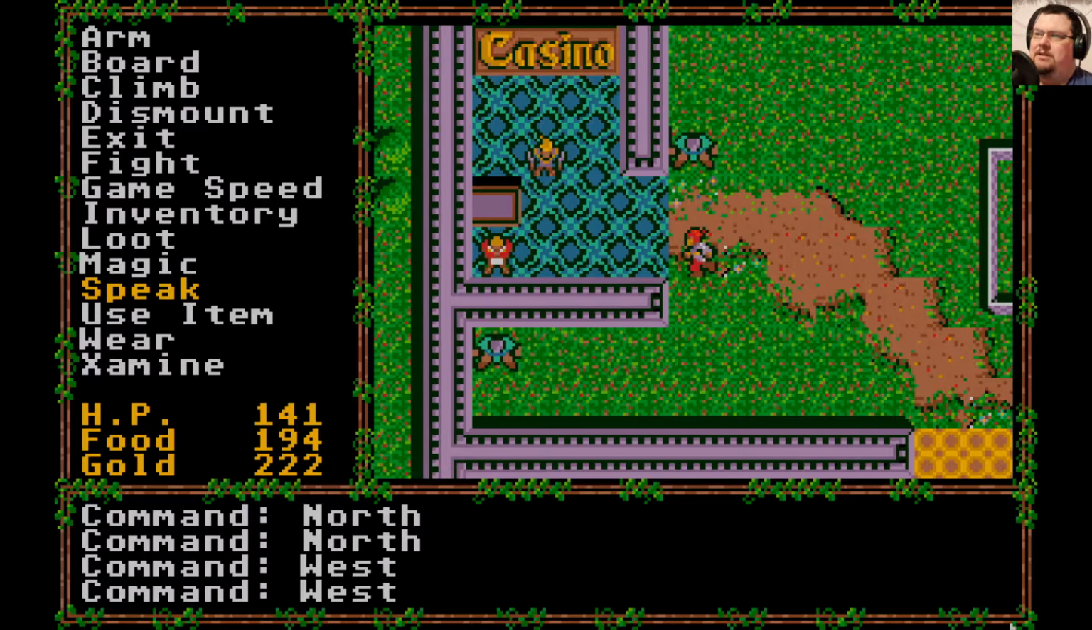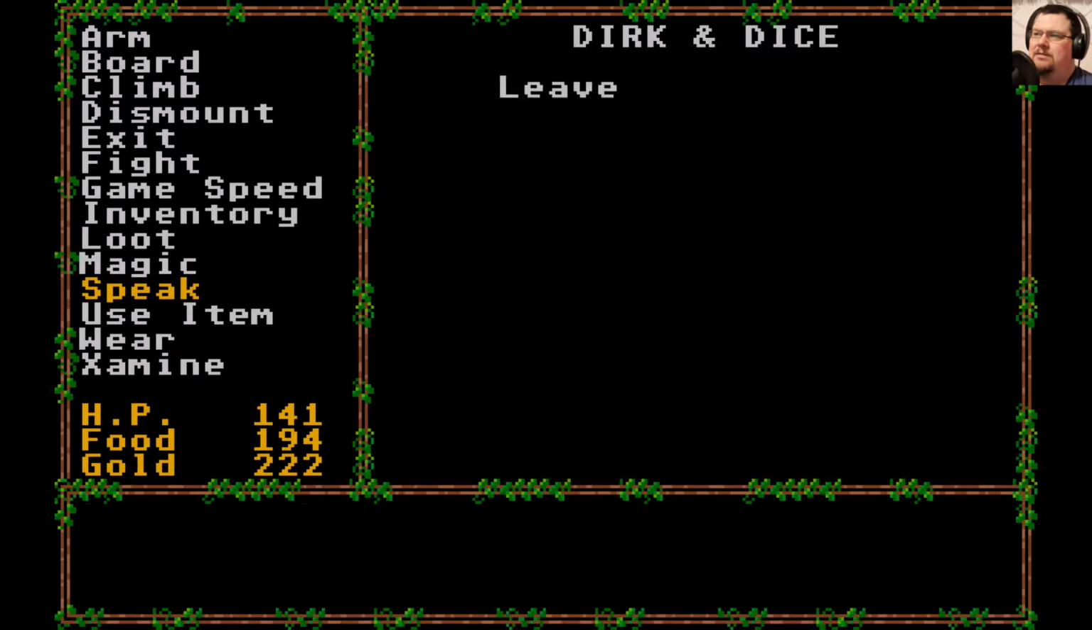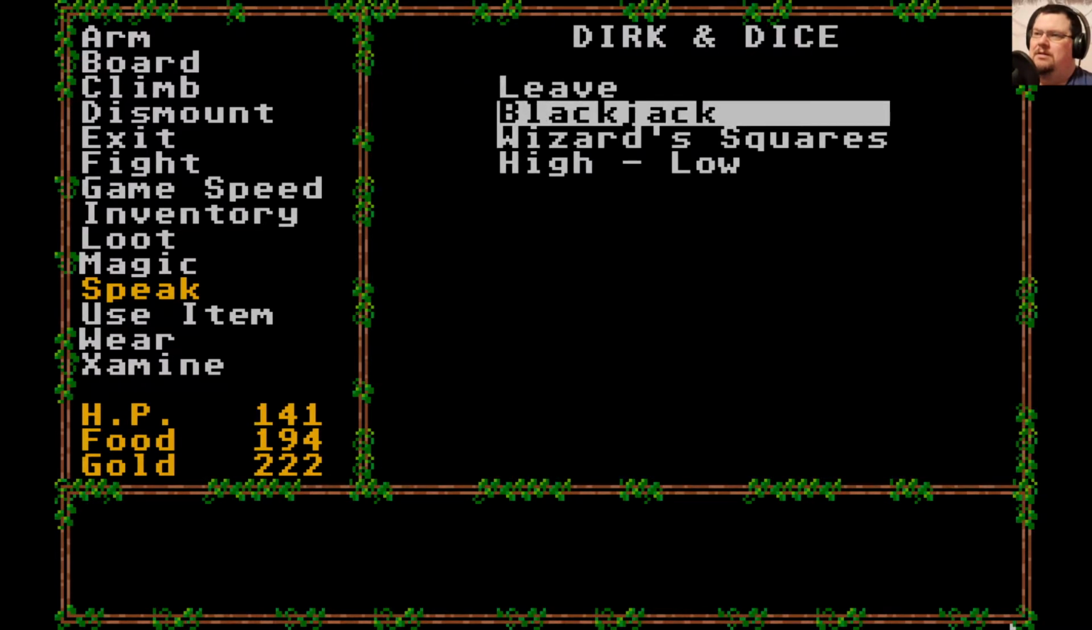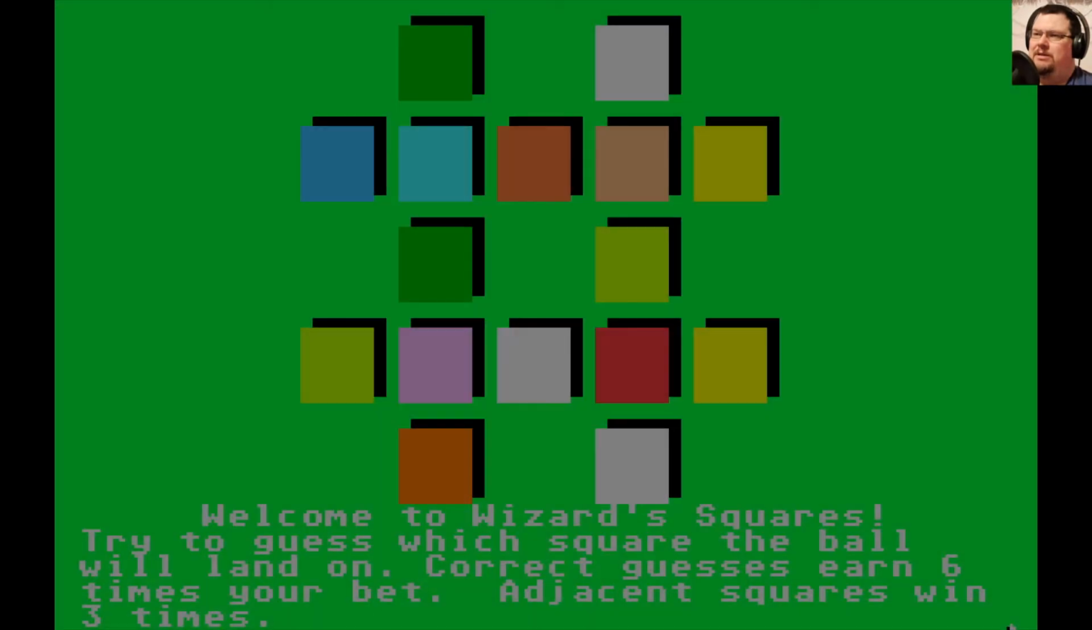Ooh, this is a fancy place. It's a casino. Let's play Wizard Squares. I don't know what this is, but let's find out.